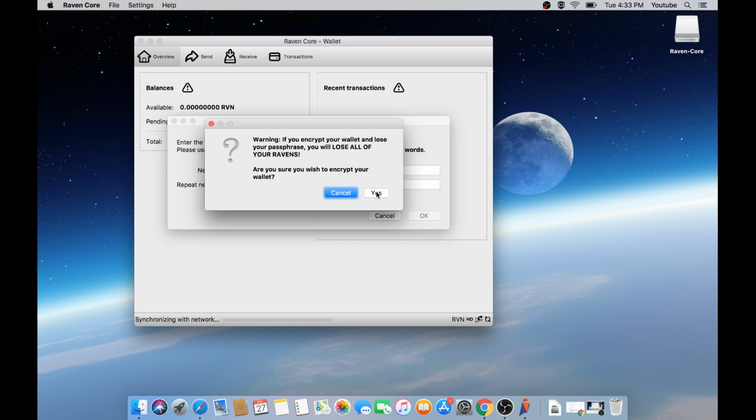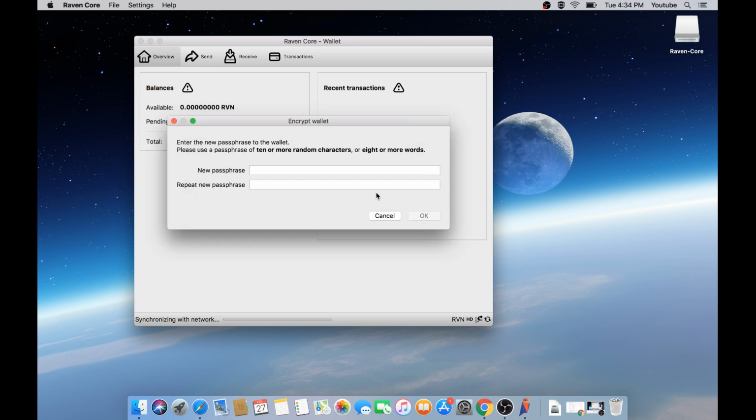Click yes. And I recommend that you do this before you receive Ravencoins inside of this wallet, just to make sure you can get in. Like I would not receive 1,000 Ravencoin in this wallet and then encrypt it and then try to open it up. You want to be sure you can get into that wallet before there's any funds in there. So I'm going to click yes.